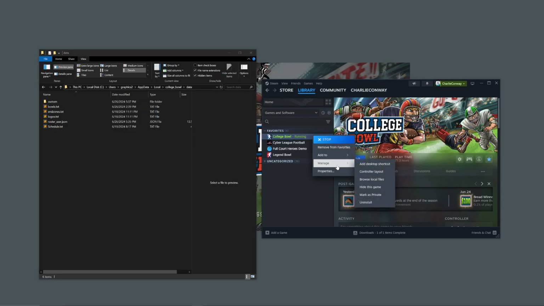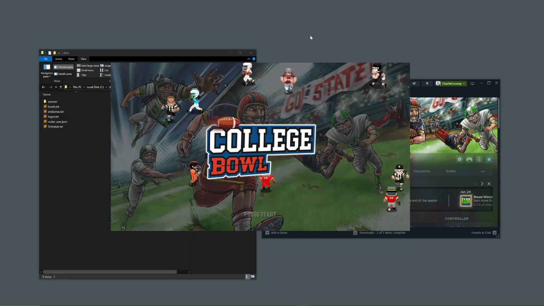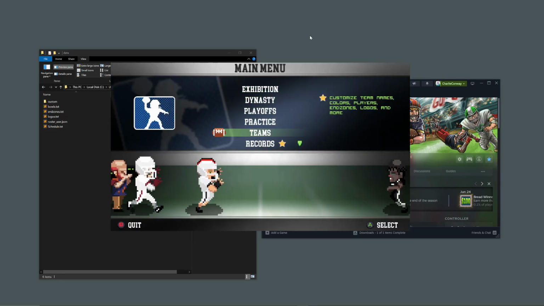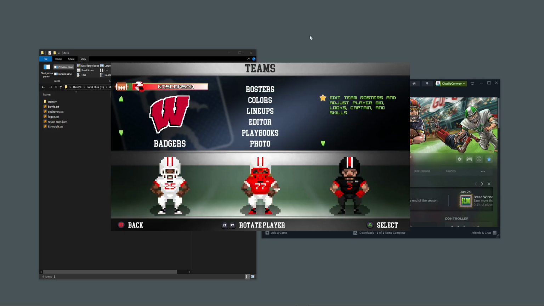Do not browse local files. Remember, be on the C drive, users, graphics 2, app data, local, College Bowl. Okay, so we've got the game running. We should see, remember, our logos now. Let's go to teams. We have our logos in the right place. There they all are.